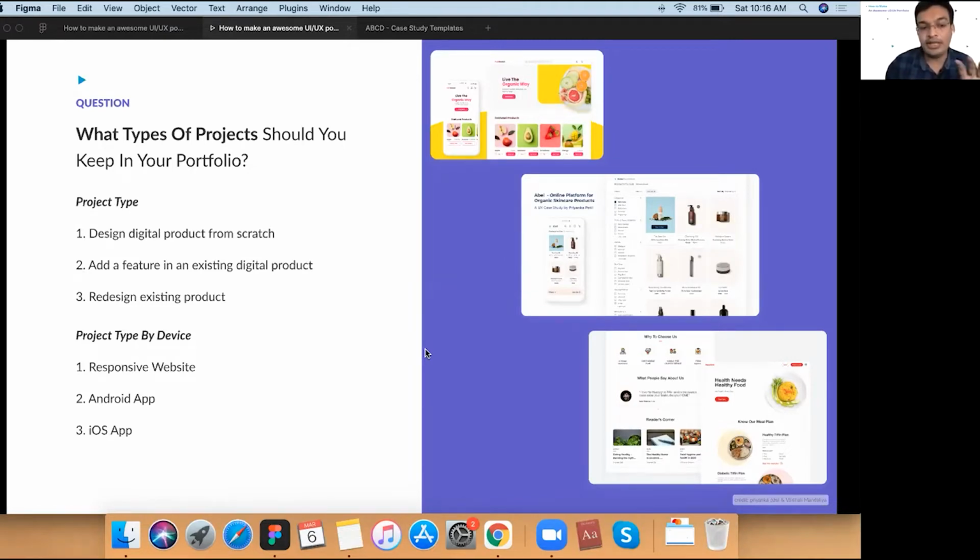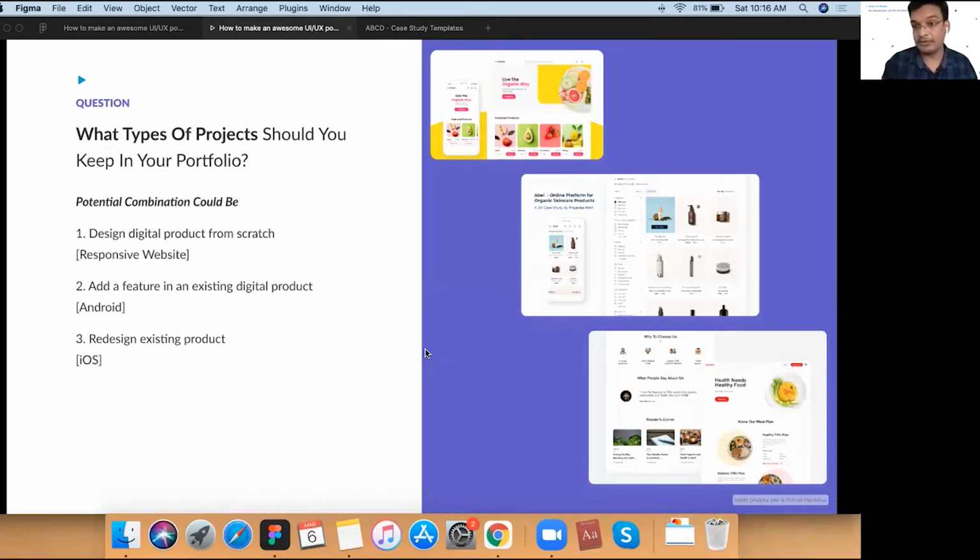Now, when we think about all this, the best combination, if you were to design three case studies, what kind of three projects can you have? The first is to design a digital product from scratch, and perhaps it can be a responsive website. Then add a feature in an existing product, it can be an Android app, and then redesign an existing product, it can be an iOS app. When you look at it from the hiring perspective, the hiring manager will understand that you have designed everything and your portfolio becomes more diverse. And it helps the hiring manager give you a high score based on your diverse work.